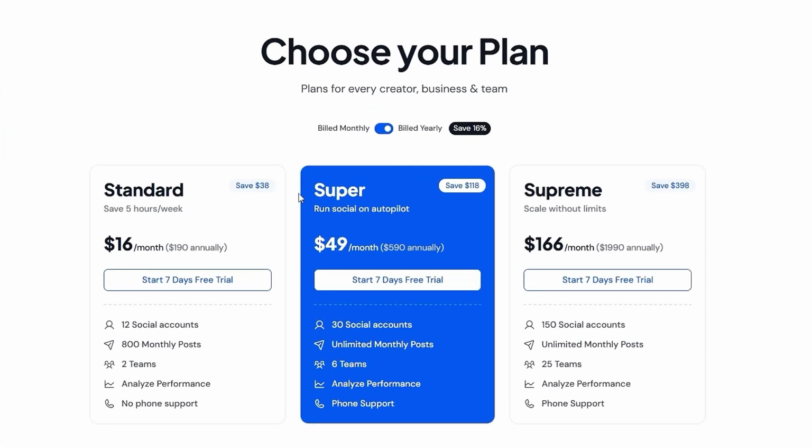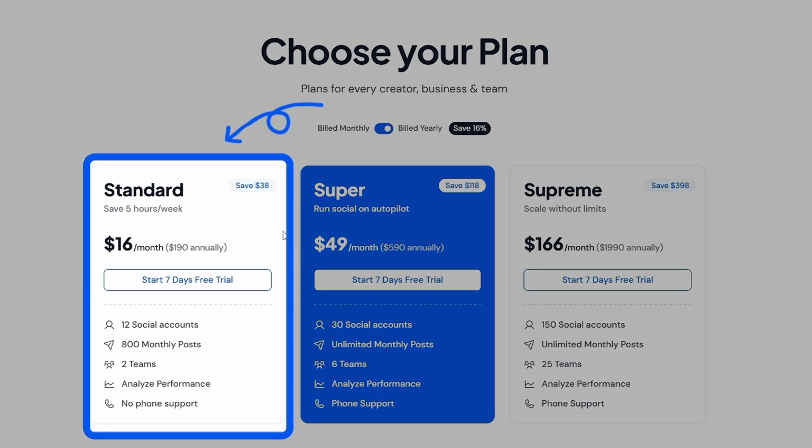And here we are on this pricing page. So let's take a look at the standard plan. This plan is ideal if you're a solo creator, freelancer, or a small business just getting started with social media scheduling. You can connect up to 12 social accounts, schedule 800 posts per month, and manage 2 teams, all while saving up to 5 hours a week. It's a great choice if you want reliable scheduling and performance insights without overcomplicating things.